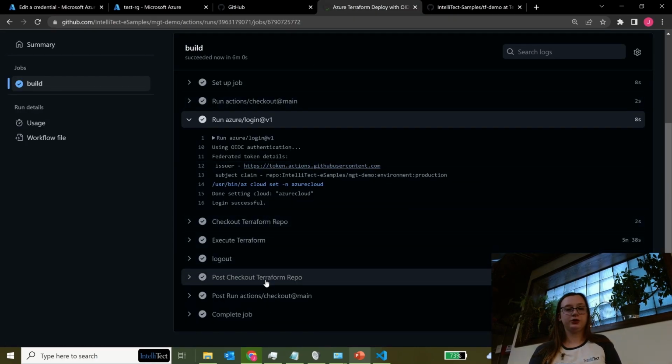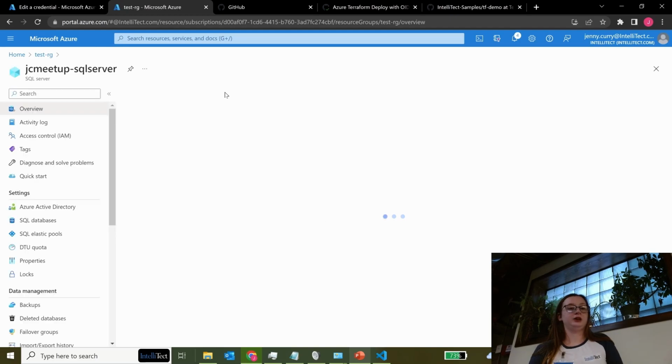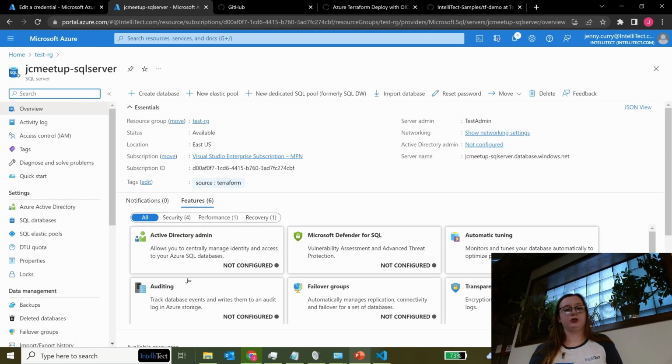Okay, so this completed. Now let's take a look at these resources. This is our resource group that we just created, called TestRG. We have some key vaults in here, a SQL server, and a database that's connected. These are all ready to use and ready to run. So this is just a sample of how you can deploy some things and go through this process, and we didn't have to use any passwords for it. At this point, I'll show you how the Terraform piece works. Do you have any questions as of now? Okay, cool.